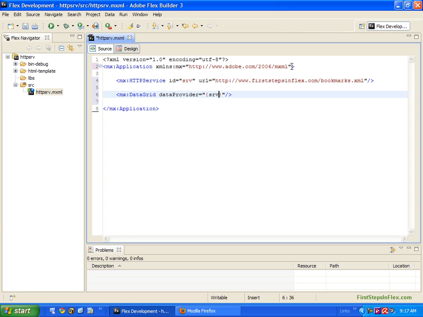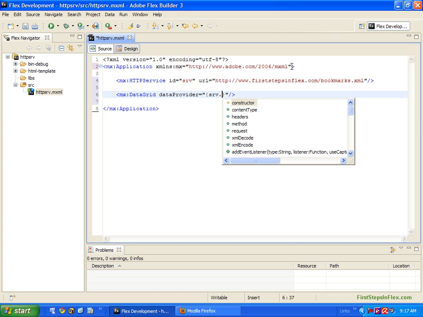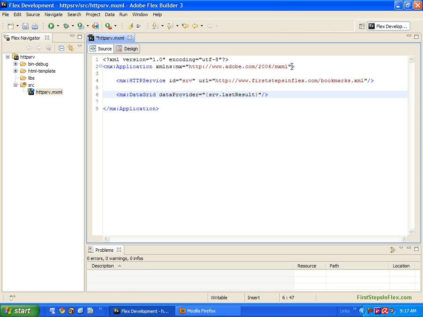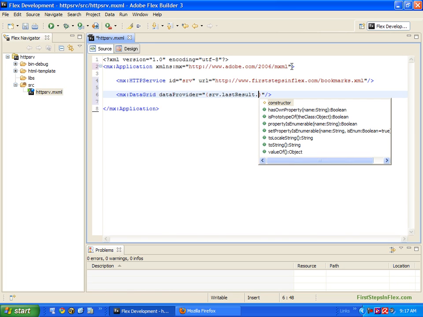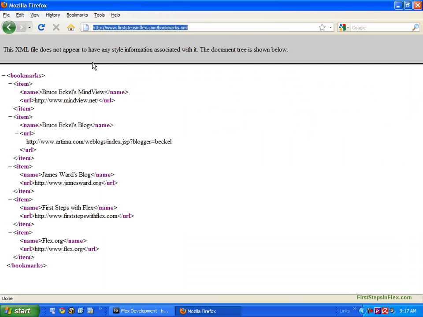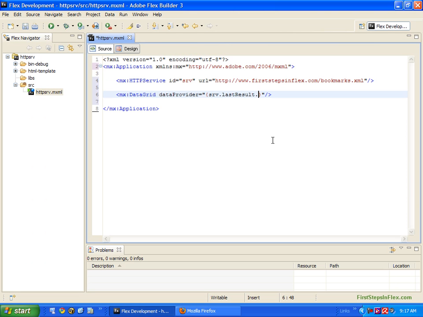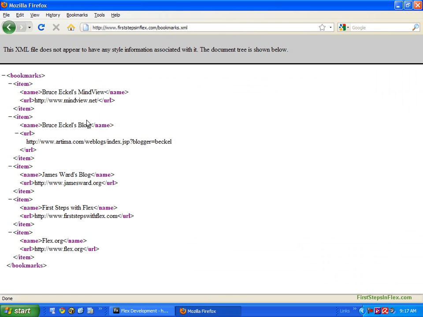And so what we're going to do is bind to srv.lastResult. That's just a place where the HTTP service stores its data. And then we're also going to bind to not just that, because that would get us to the top of the structure. We actually want to get down to the array of item here. And so to get to that, what we're going to do is do .bookmarks.item. And what's bookmarks? What's happening is that when the HTTP service gets this XML, it turns it into objects. Bookmarks is our container.